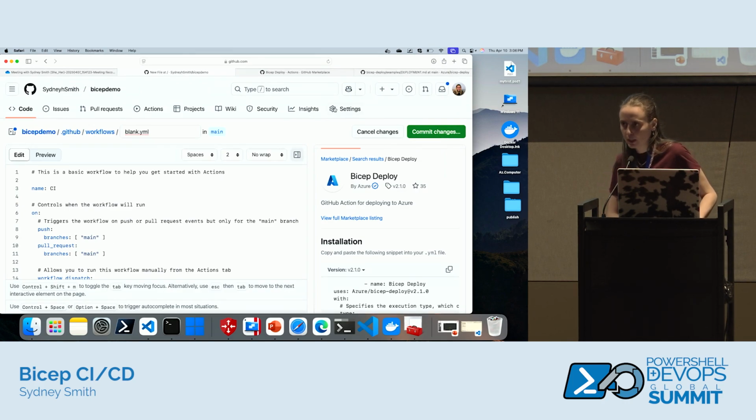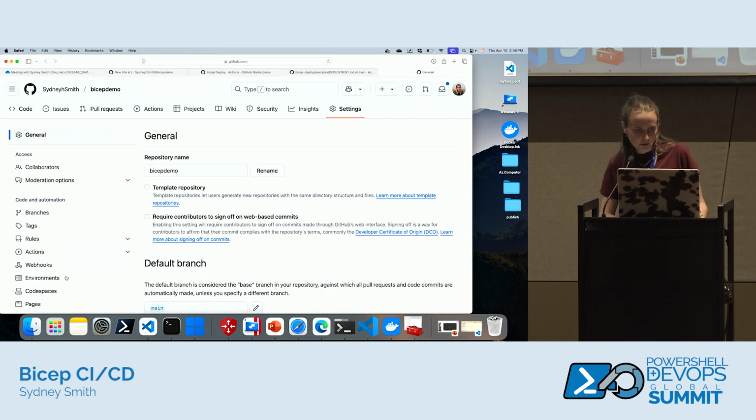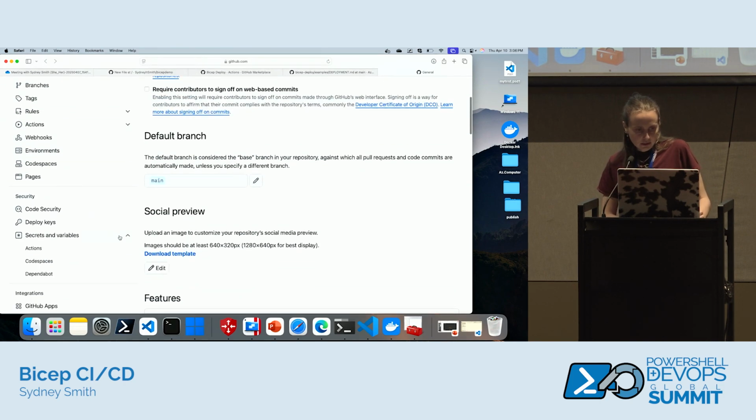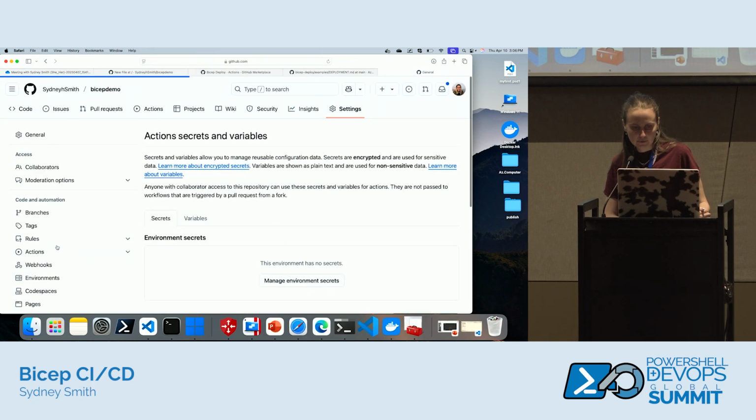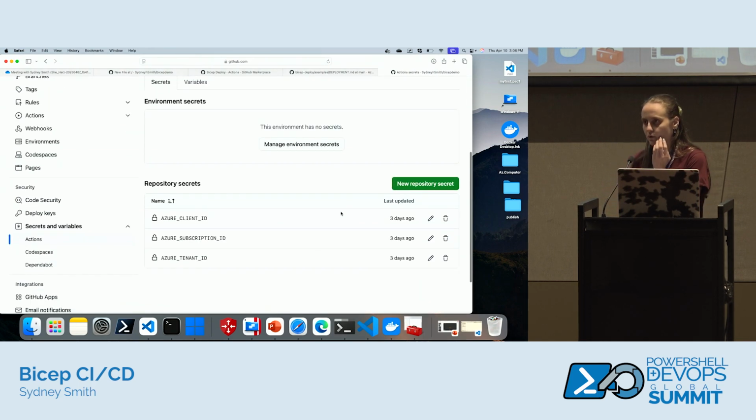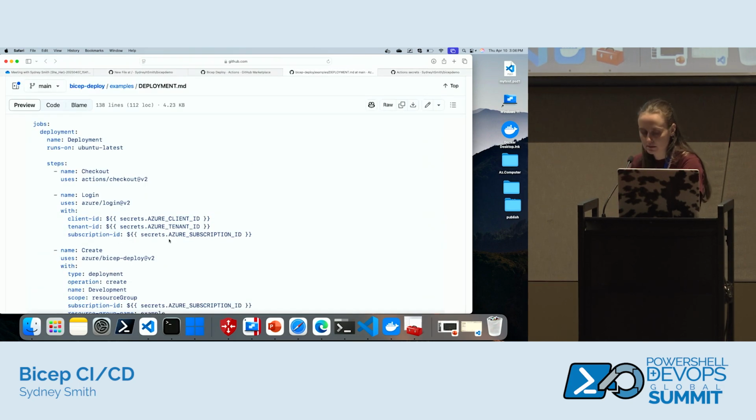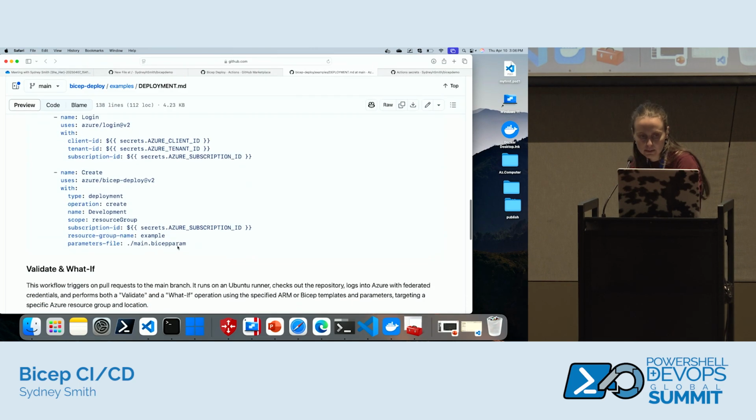If you go to your repo settings, secrets and variables, and then go to actions, it gives you a place where you can set different secrets and then use them in your deployment using this syntax. So we'll use that a couple of times.